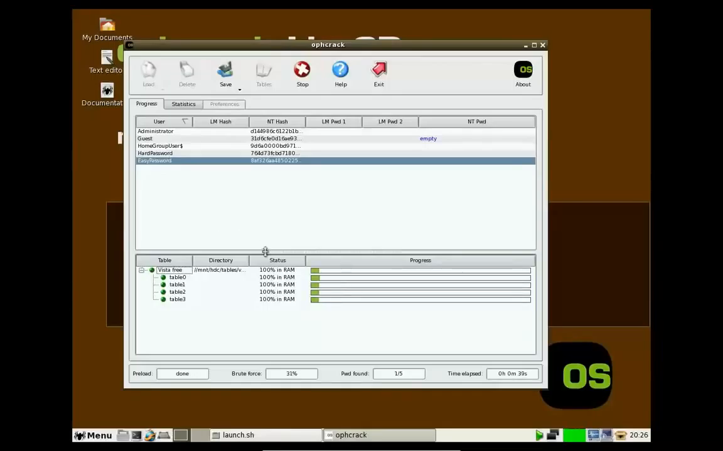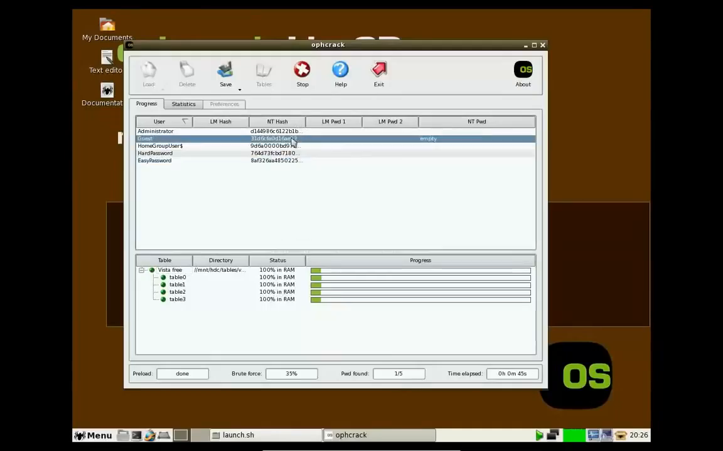Down here you can also see the passwords found. It's found 1 of 5 just because it knows that this guest user actually has an empty password, only because I actually don't have the user activated. You can't log in as a guest right now, so no password was ever set for that. So we're going to give it a second here.